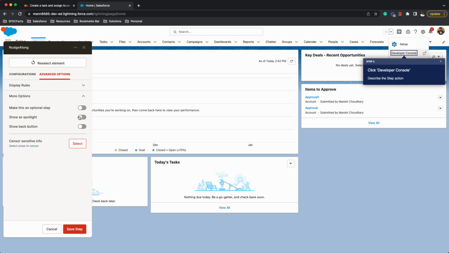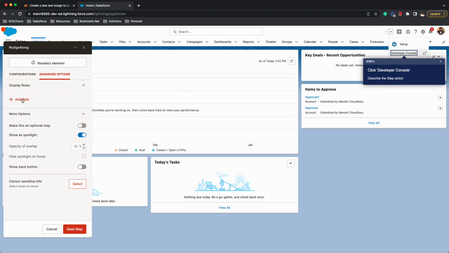And as you see, we can spotlight this as well. By spotlighting, it means it's only going to highlight this element and add an overlay to the rest of the web page. You can also add a back button so that the user can go to the previous step again. We won't be using that. And you can also add display rules. We'll be exploring the display rules in our next step.